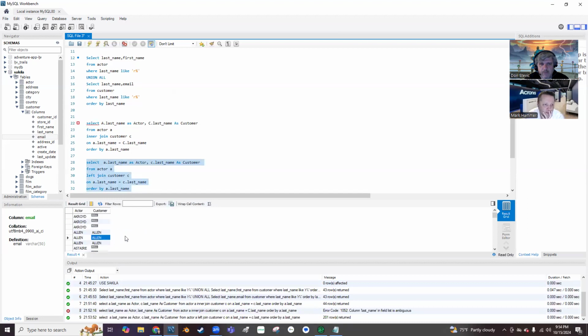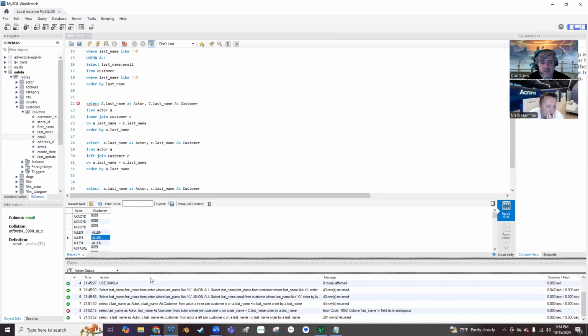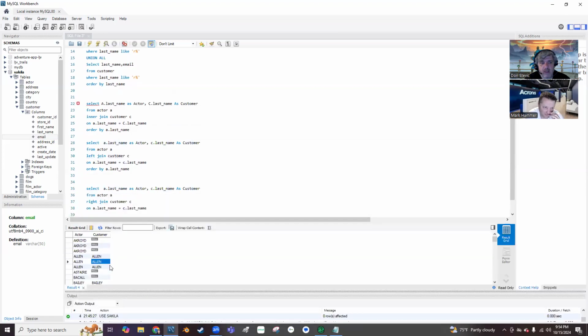And that's because you specifically highlighted that type of join. Yep, this is the left join. If you do an inner join, those nulls don't show up, right? Correct. So what'll happen is, look here. I've got this join here. I've got Ackroyd, Allen, and Astaire, and Bacall and Bailey, right?